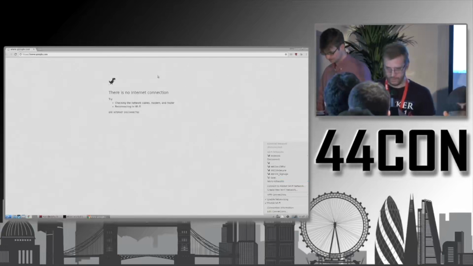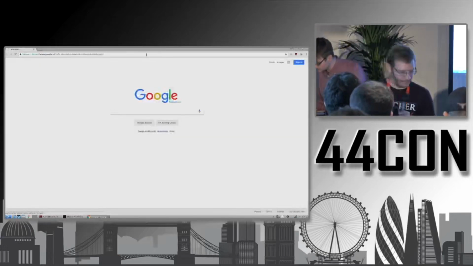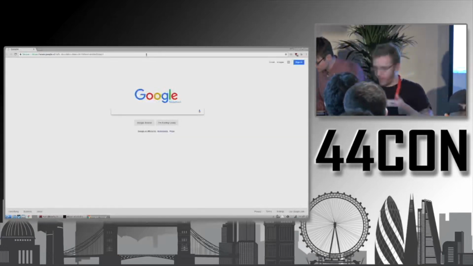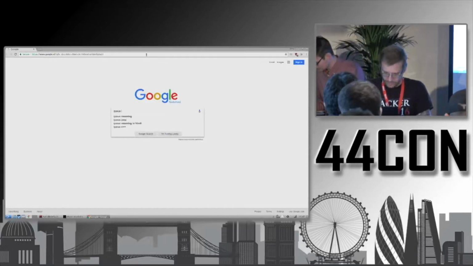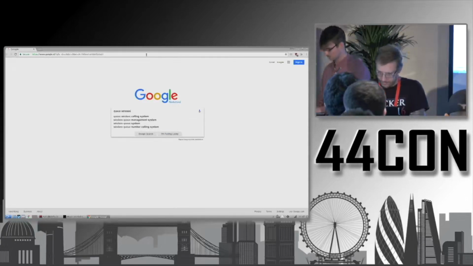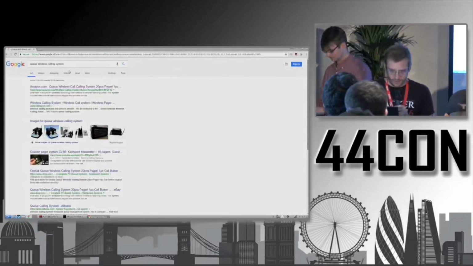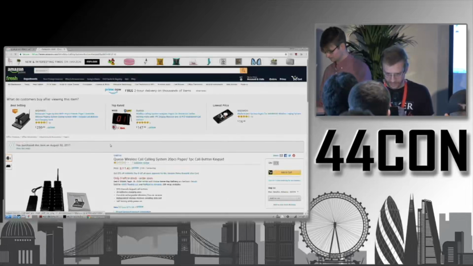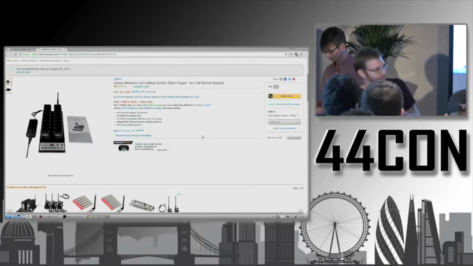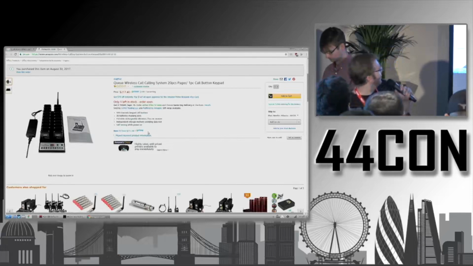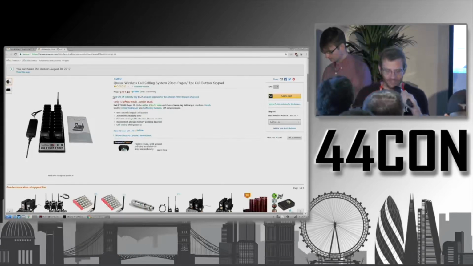Okay, there we go. So we're going to go to Google here. This is labeled the Q wireless calling system, so we'll just see what the internet has to say about this. Okay, here we go. We have the Amazon link here. So this is the product we bought. Unfortunately, it doesn't have any further information here, but we can see it's a very highly reviewed product. But it was the cheapest paging system we could get on Amazon with next day shipping.